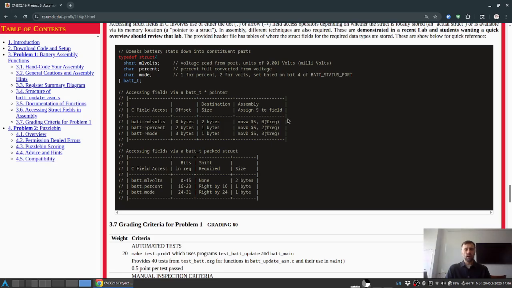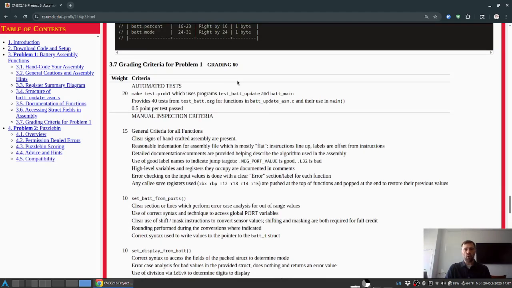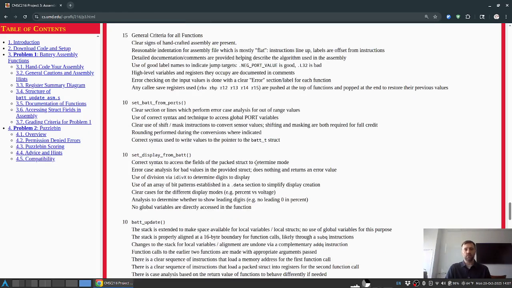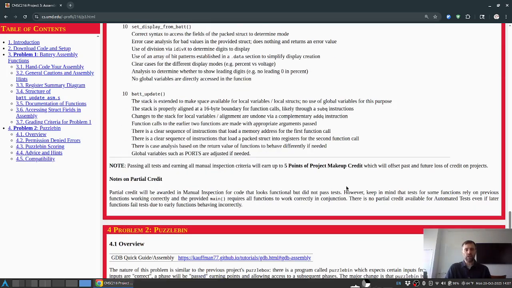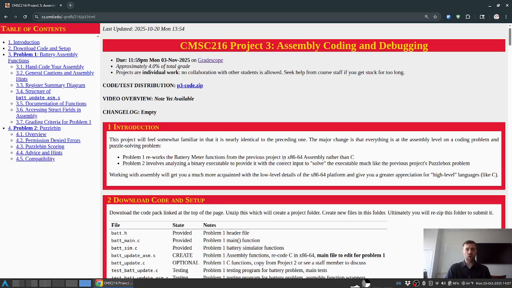There are a bunch of automated tests and some manual inspection criteria, and I think it's worth mentioning that if you get all tests right and full credit on all the manual inspection criteria, just by virtue of that you'll earn yourself 5 makeup credit points, as it's a somewhat difficult assignment. Okay, so let's get into it and actually do a little bit of coding on this.